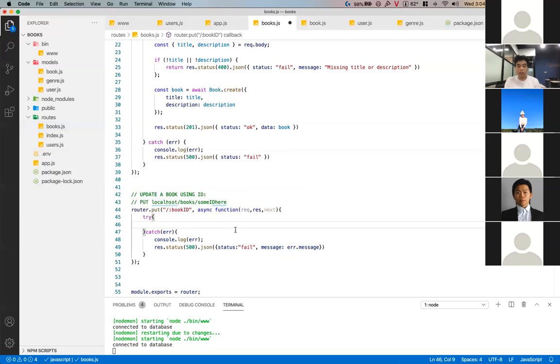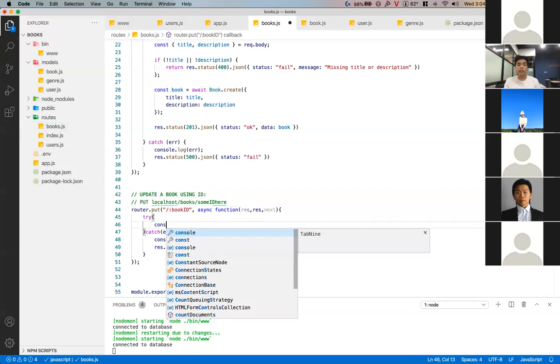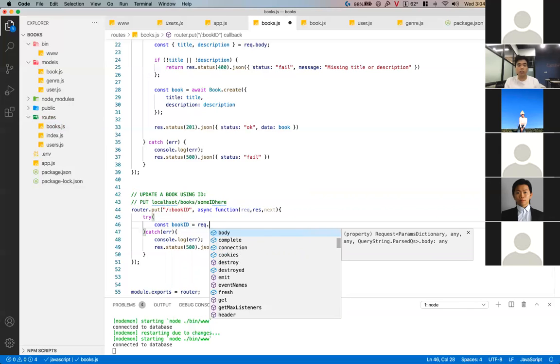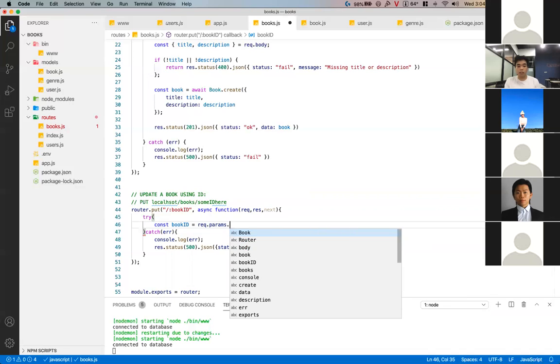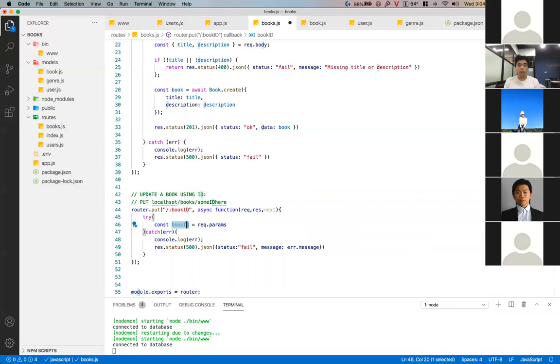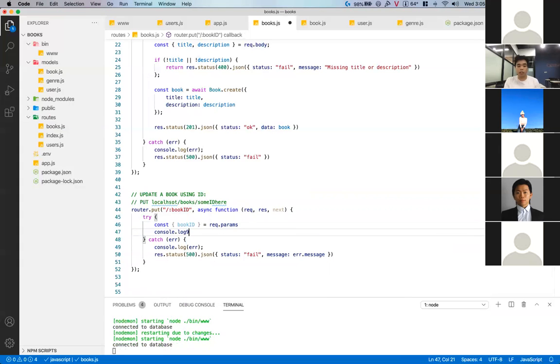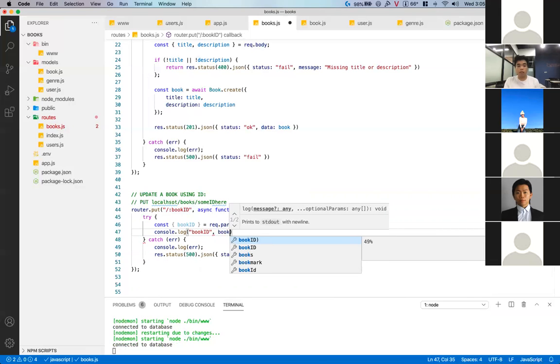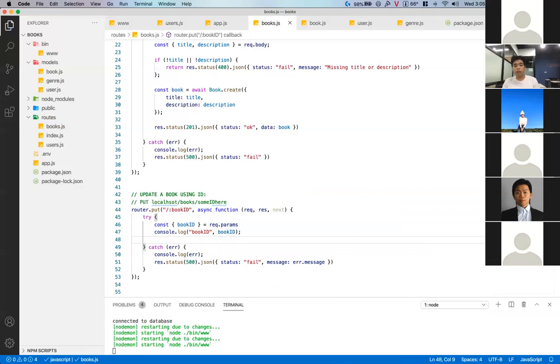And here's how you read the URL parameters. bookId equals request.params. You can use destructuring here. And I'm going to console log the bookId to make sure we actually have it. There we go. And response and something.